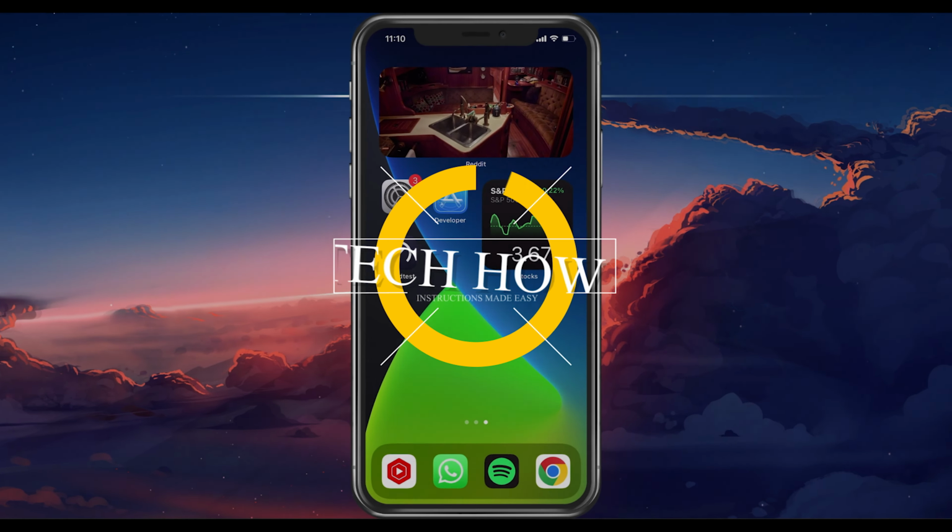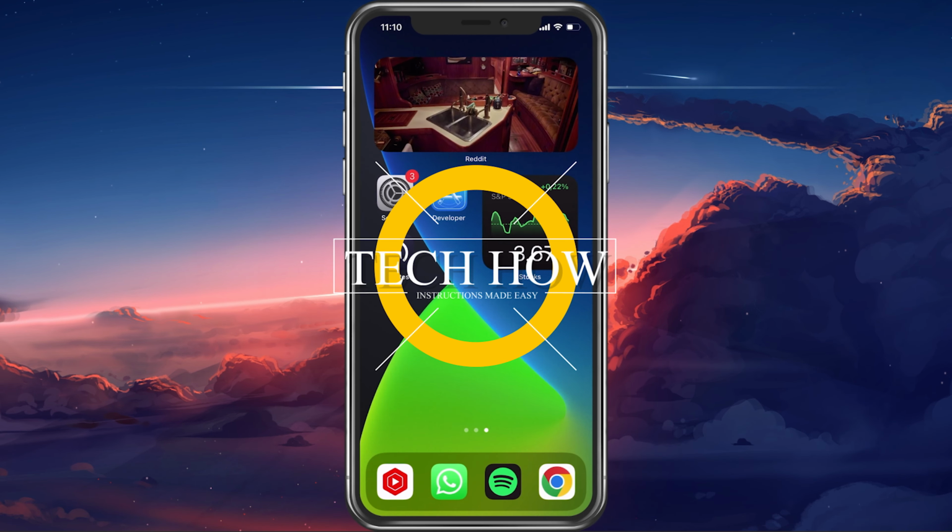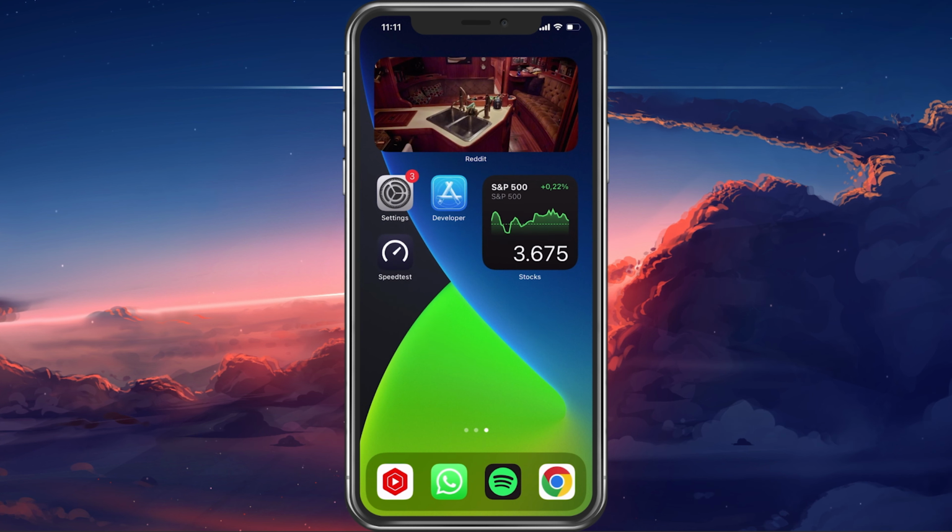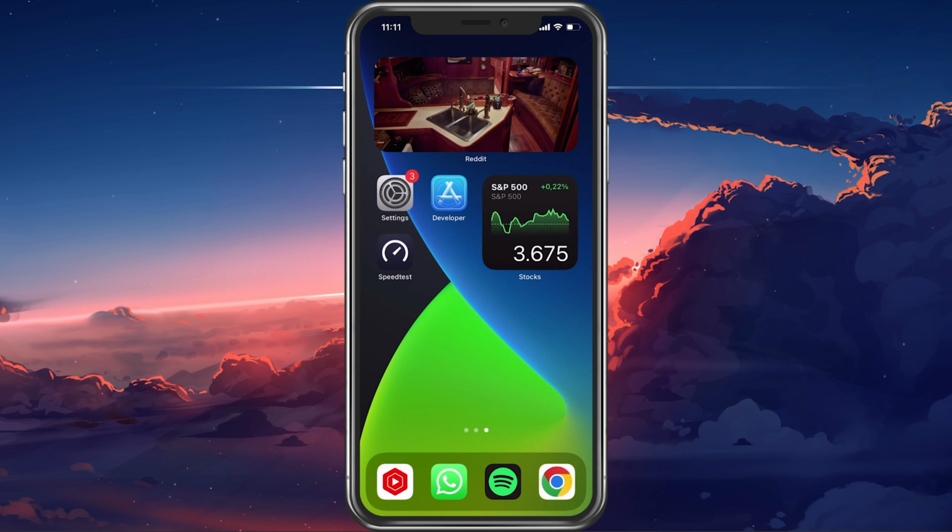What's up guys, in this tutorial I will show you how to fix the issue when you are unable to change the time or when your date and time options are grayed out on your iPhone. This should be quite an easy tutorial.